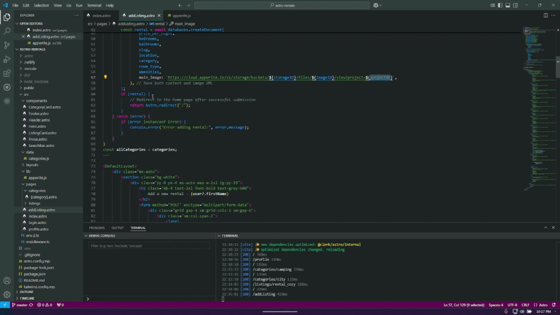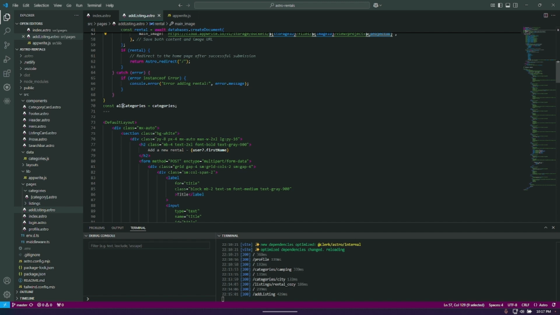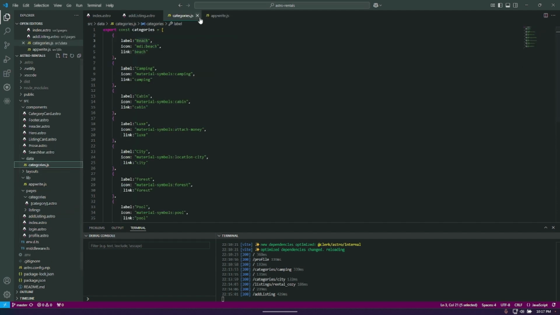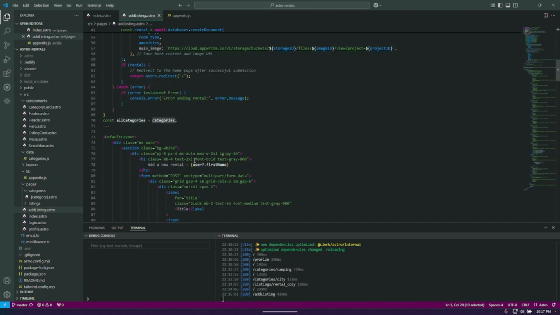So if everything goes well and everything's successful, it will take you back to the home page. If not, obviously it will show any errors. And we're pulling in the categories from data categories.js. Okay, so now the form.